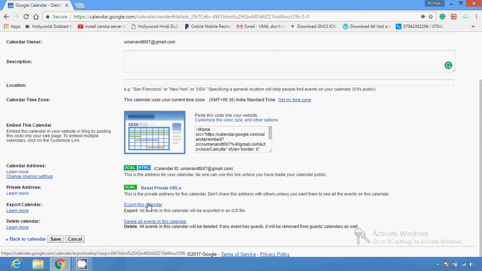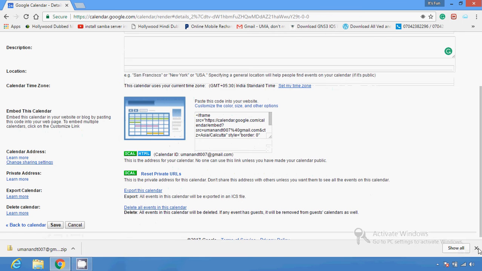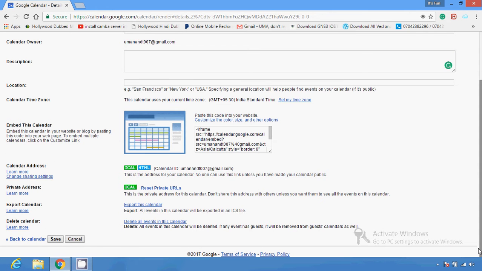This is the export calendar option. You can export this calendar. If you want to export it, you just have to click it. You can see here a zip file is now downloaded in my PC. Then there is delete calendar. If you want to delete all the events of this calendar, you just have to click on delete events. You can always choose very carefully whether to make it public or not.